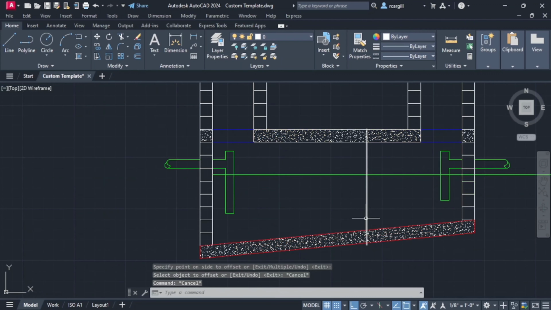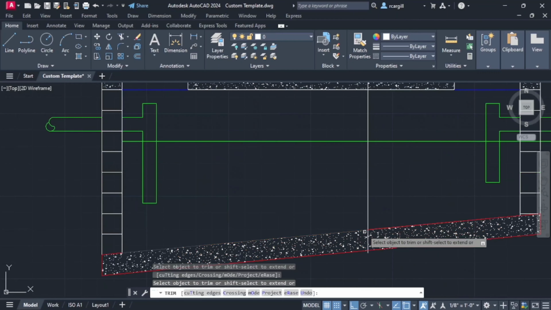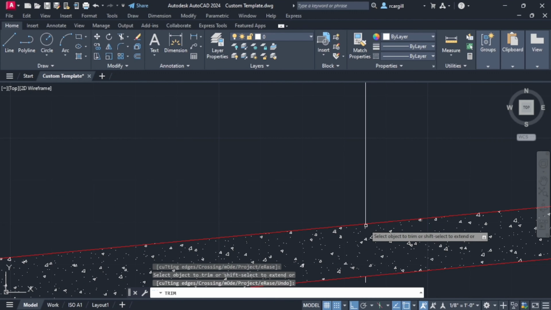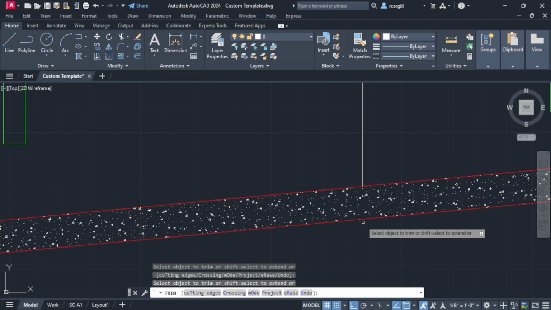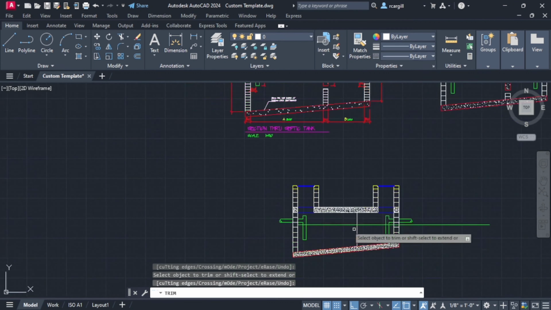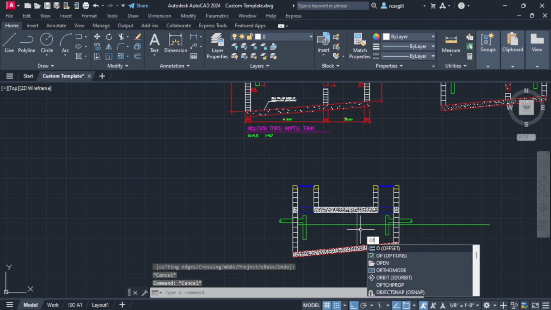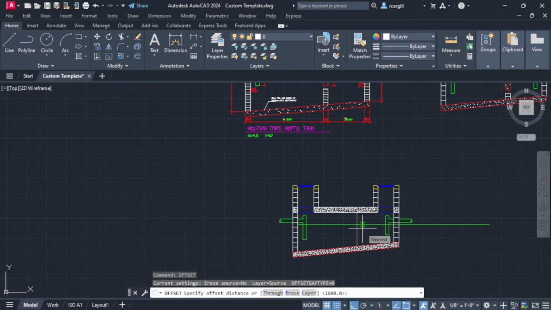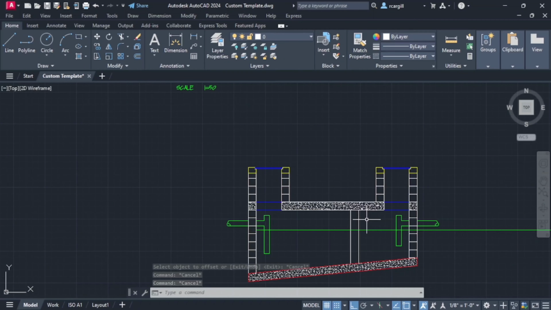So when we get that, now we can trim what we don't need, which is this part, and then we can trim up down here, I guess. And then up here, we don't need this part, so we can trim up there. And then the width is 150, so we can offset by 150. So we have this.